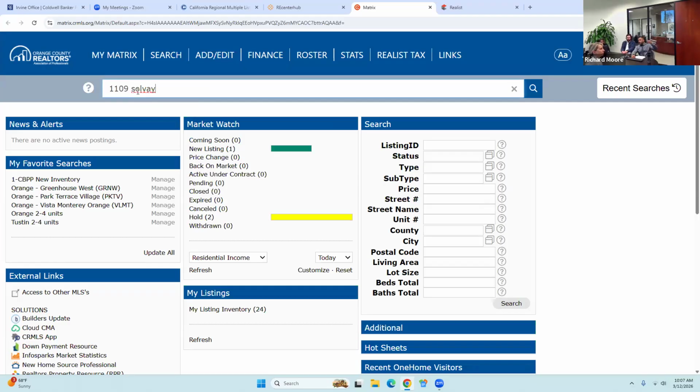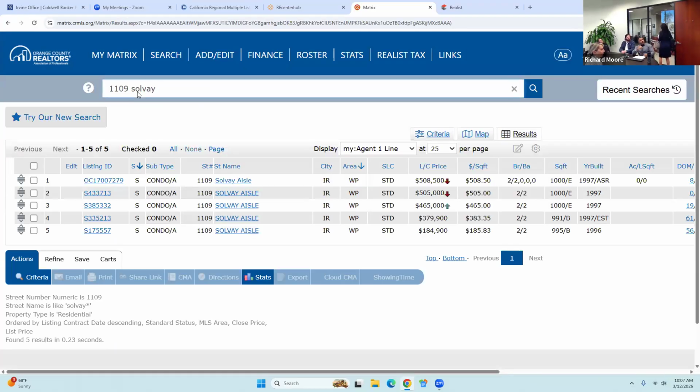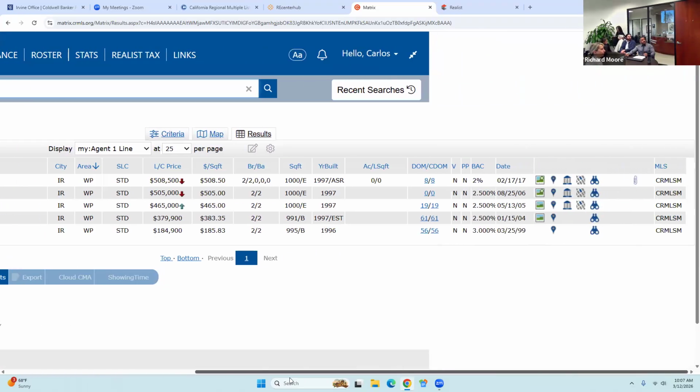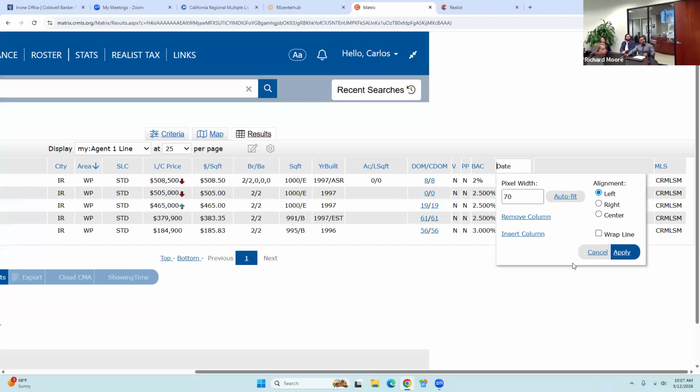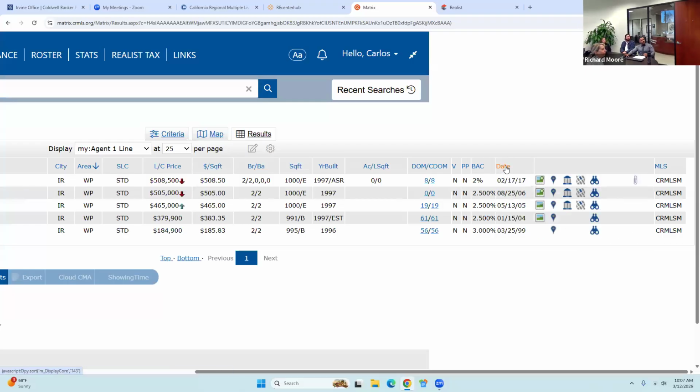All you need is the number and the street name. No direction, no anything else, no city, just the street number and the street name. Here we go. It shows us every time it's been sold. The most recent one is from 2017, so that's probably when she purchased it.